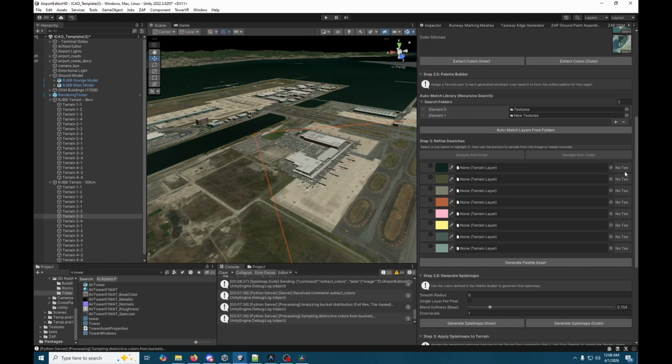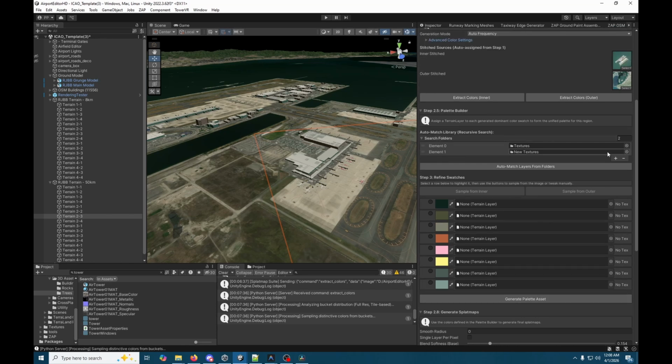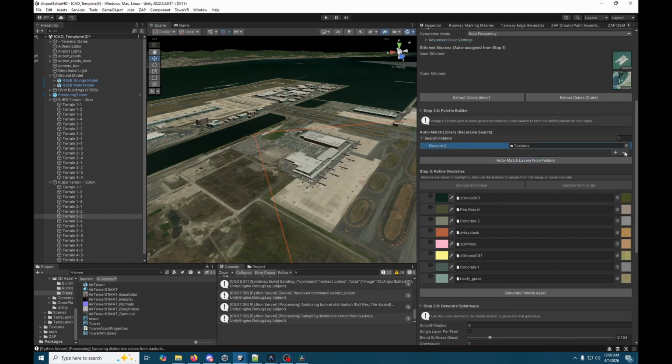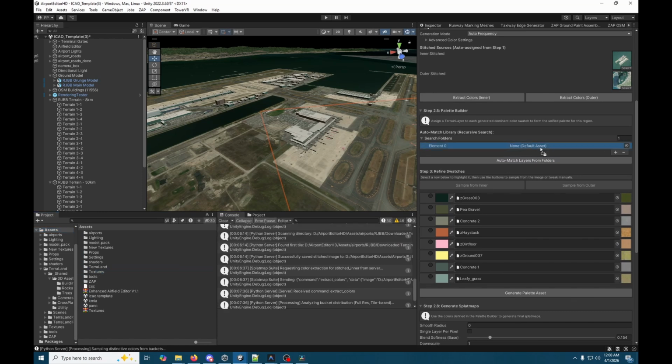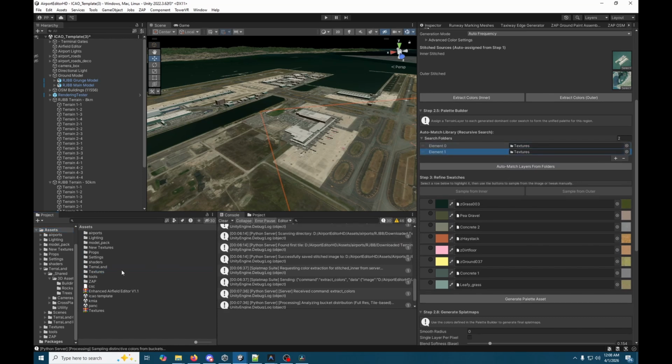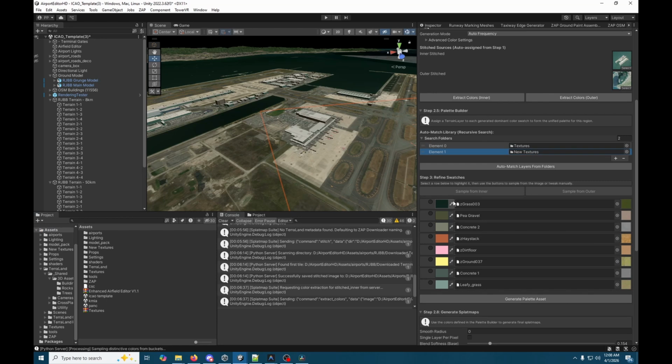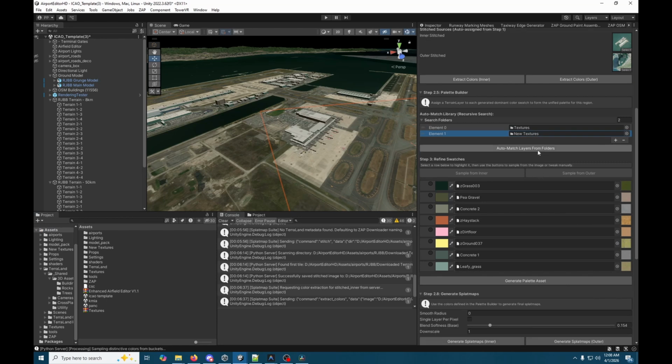Next we're going to match these 8 colors to a texture. And so we have our auto match tool. When you first get it, it's going to be like this. You're going to hit plus and you're going to find the textures that you're going to use. We've included some of our favorite free textures here. And then let's pick that new texture folder that we used as well. And we're going to hit auto match layers.